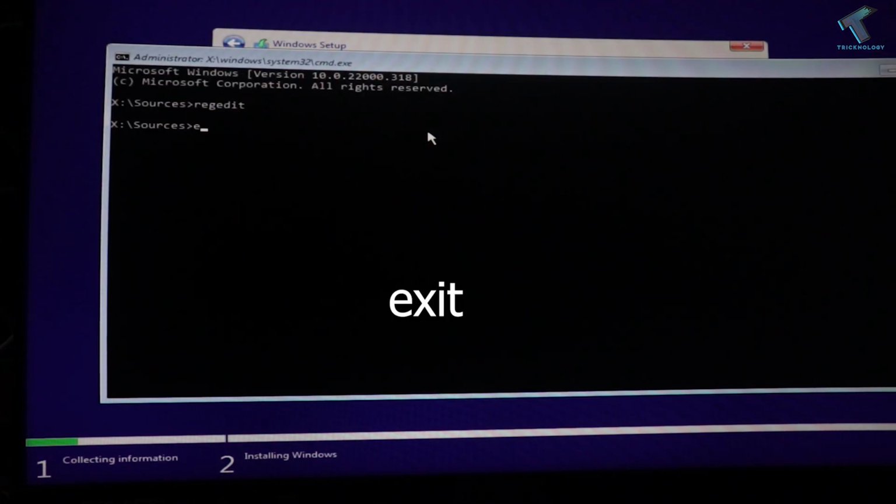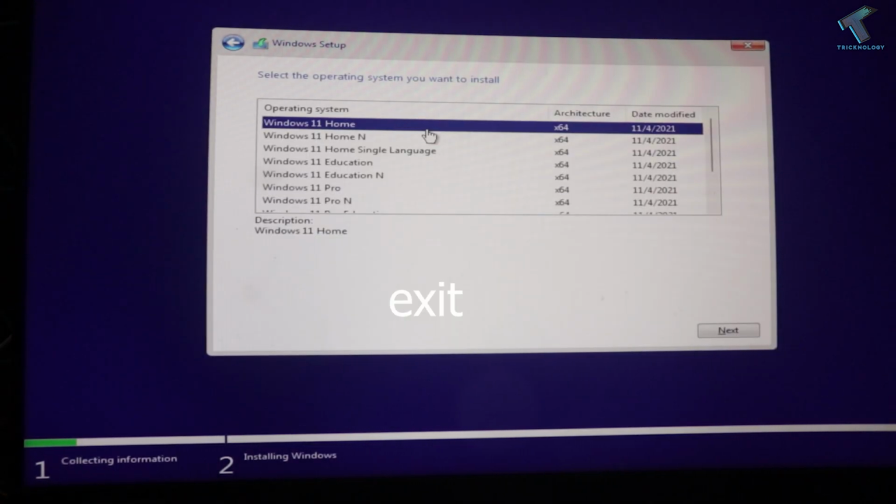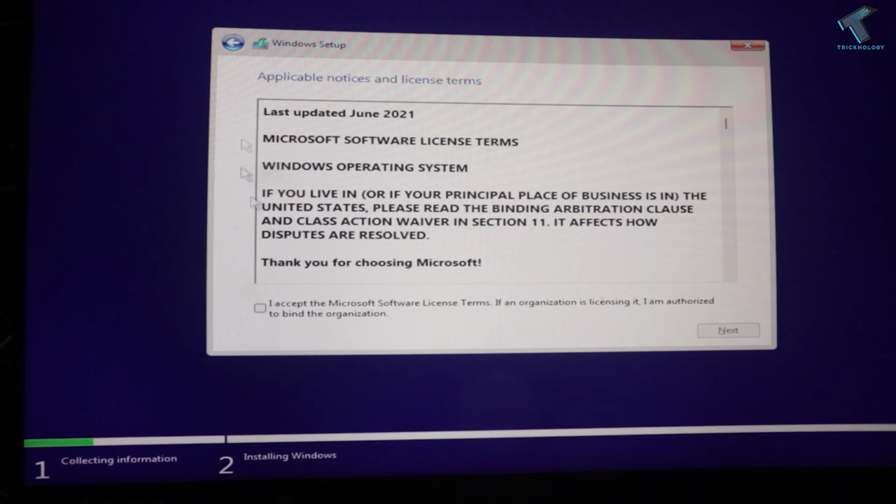After that, I will type the exit command over there to close the CMD. Now if you click on Next, as you can see, it's not showing that error.